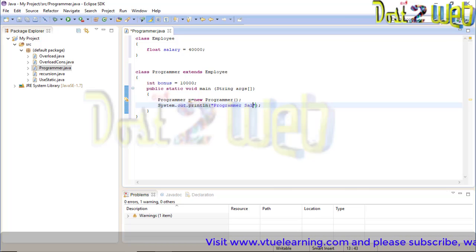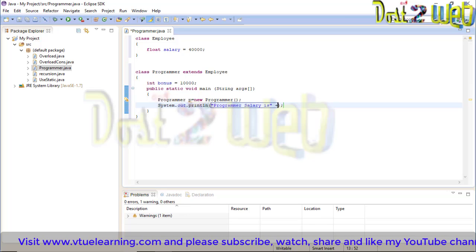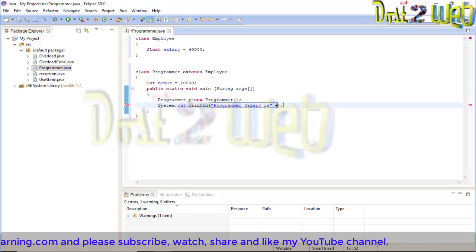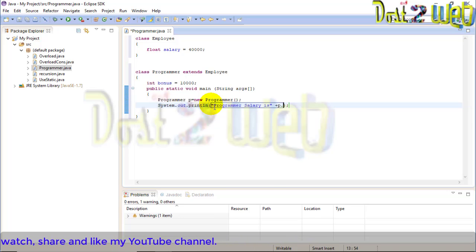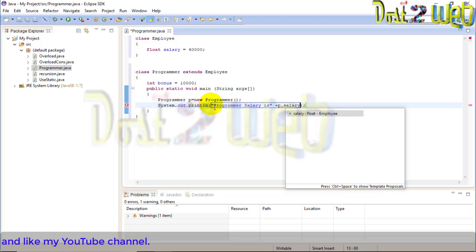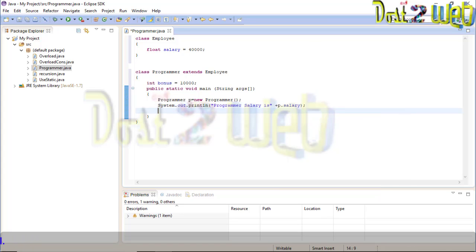"Programmer salary is". So what are you going to do? Plus, what is the object name? p.salary. Done. See, it is also showing salary, float, Employee, which is the class from which we are extending.